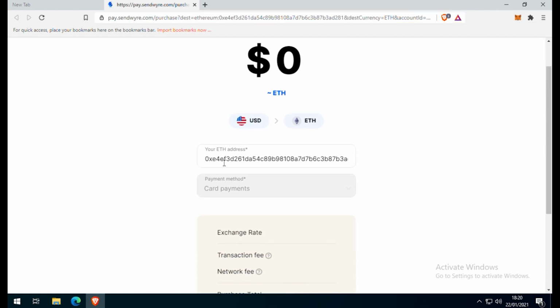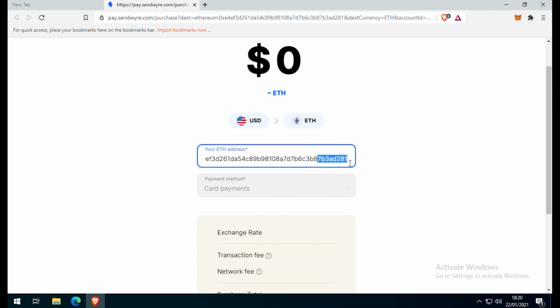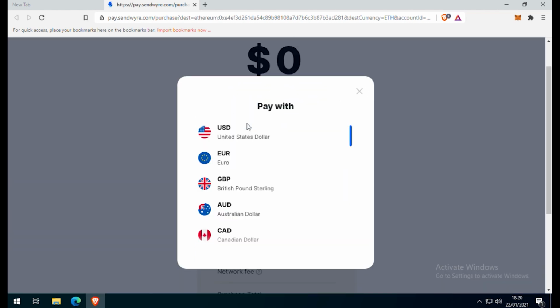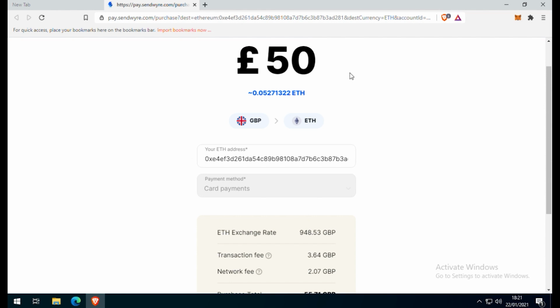So it's automatically filled my ETH address, and you can check this by clicking up here and check the first 4 digits or the last 4 digits, E4EF and D281. That's correct. Now you need to set the currency flag here to whatever currency you're paying in. I'm paying British pounds and I want to submit £50.